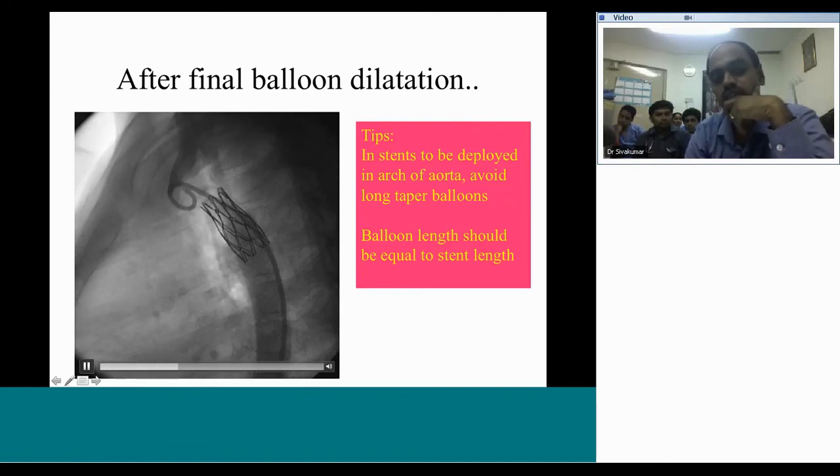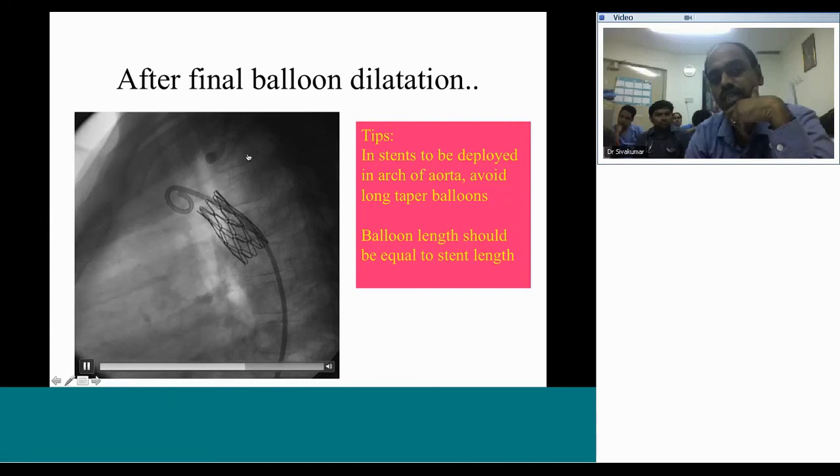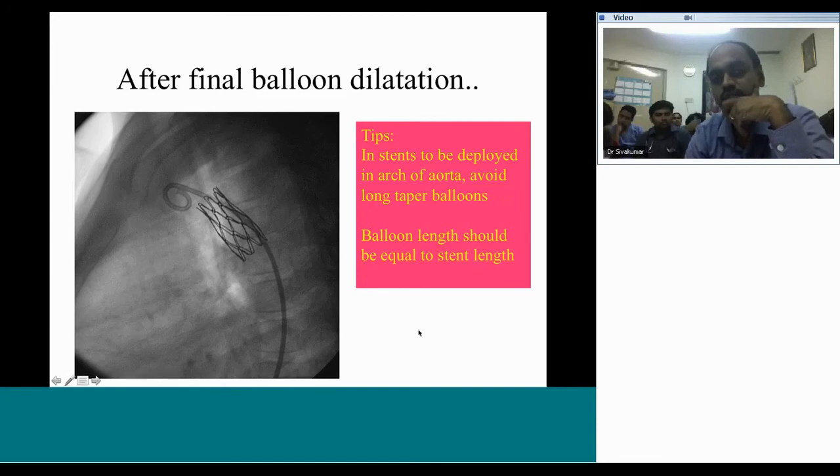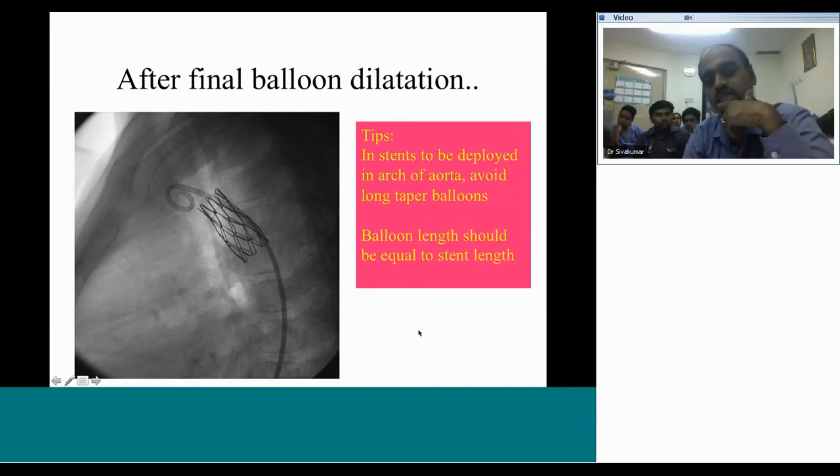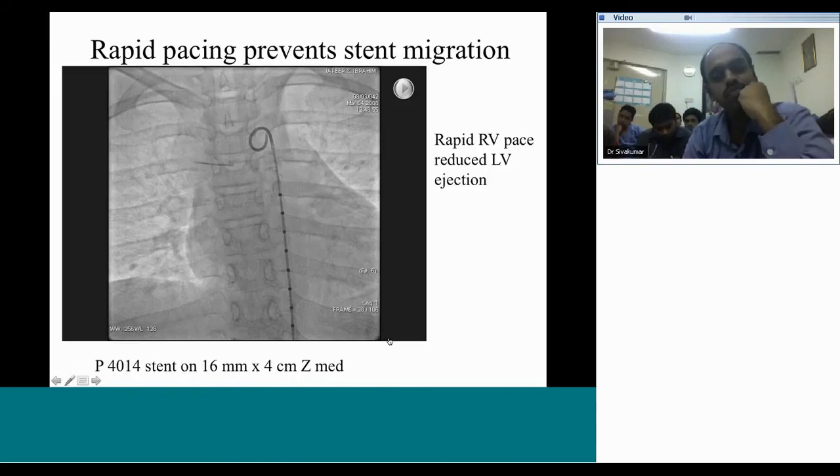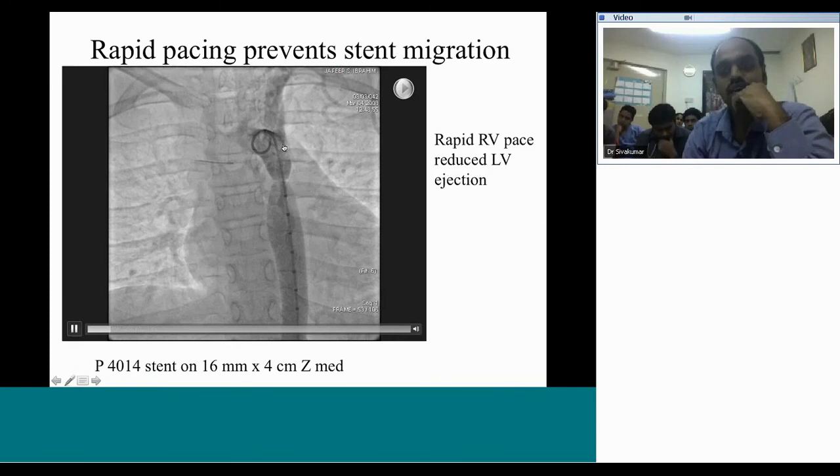You can see that these are the two blood vessels. The subclavian was already spared. It was a post-subclavian flap aortoplasty, and so this is the final stent position. So what we saw in this example, you can see what is called stent migration, the balloon melon seeding. So these are some of the problems associated with coarctation.